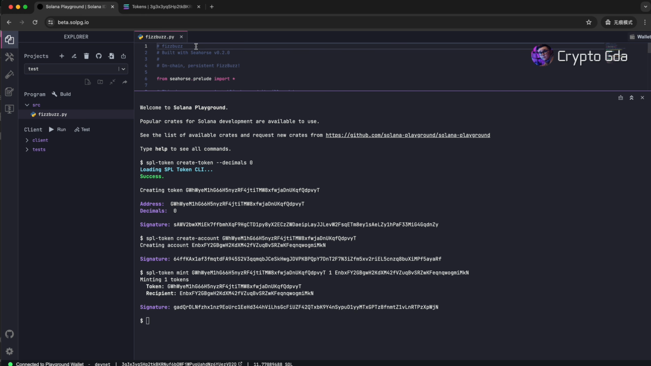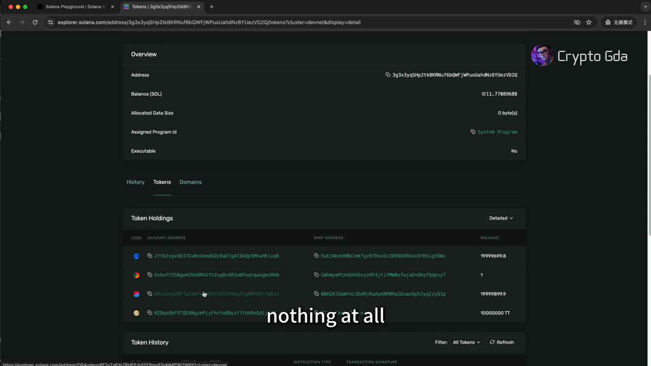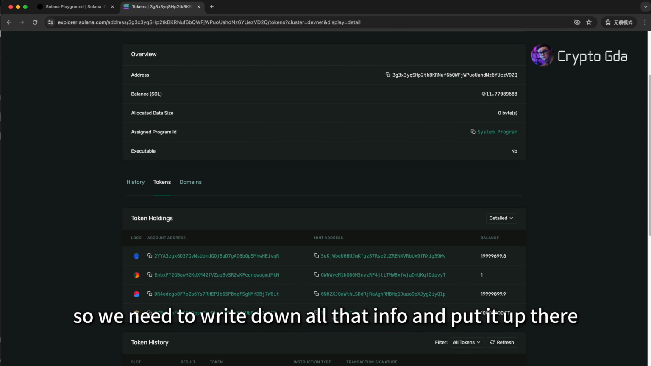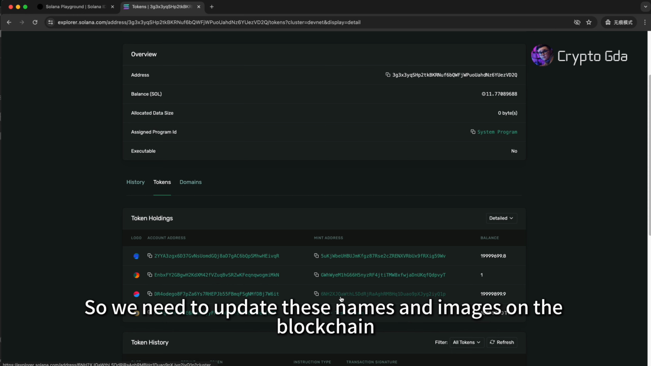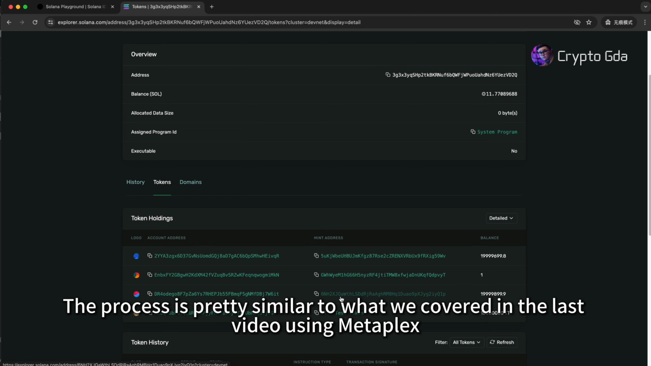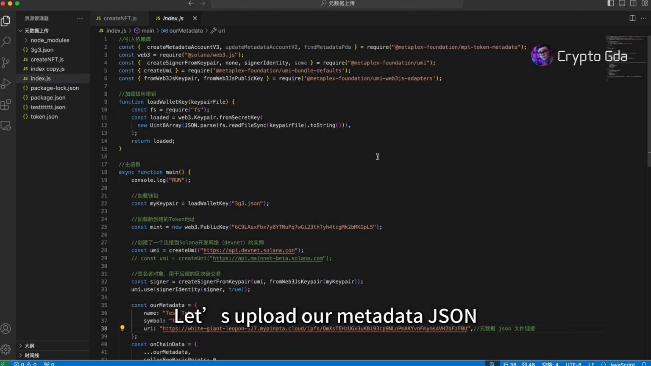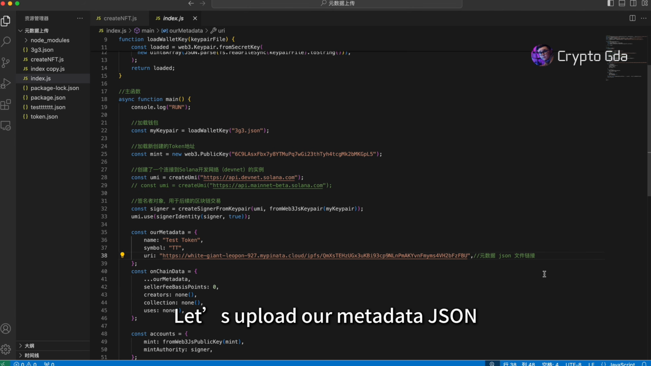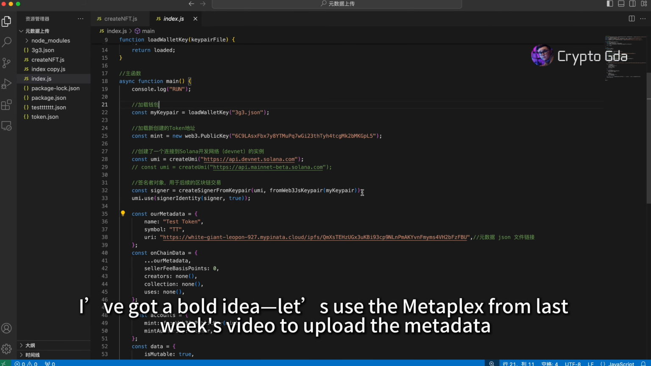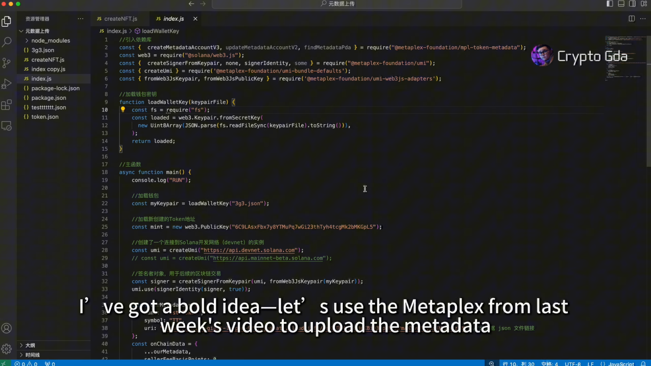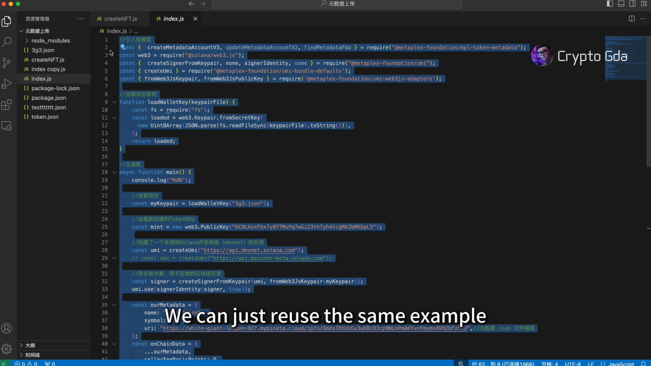But this NFT has no picture, no name, nothing at all. So we need to write down all that info and put it up there. We need to update the names and images on the blockchain. It's really similar to what we covered in the last video using Metaplex. Let's upload our metadata JSON. I've got a bold idea, let's use the Metaplex from last week's video to upload the metadata. We can just reuse the same example.